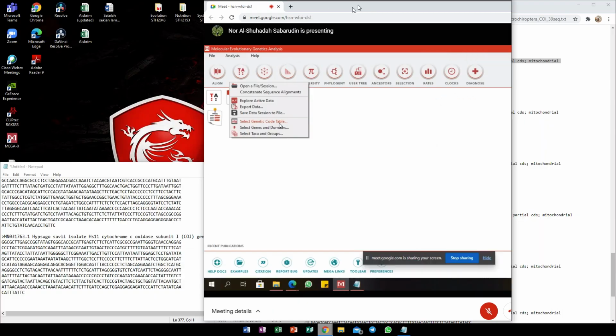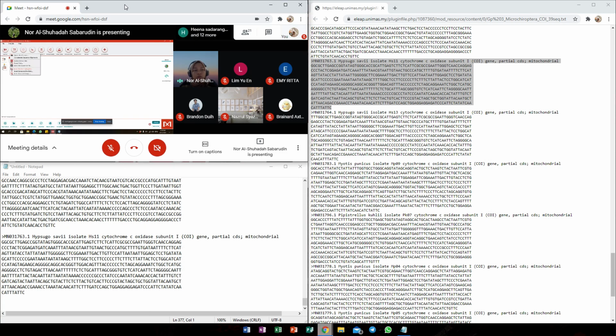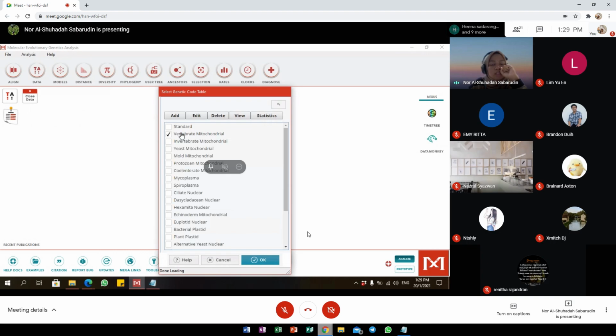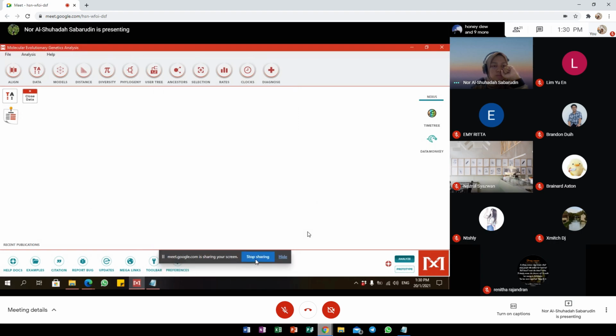So you need to select the genetic code table. You must put vertebrate mitochondrial, not another thing. If you do insects, maybe you can choose invertebrate mitochondrial. But for us right now, we will choose vertebrate mitochondrial. This is so important. Make sure you change it before doing anything. Okay, just click OK, and that's all.